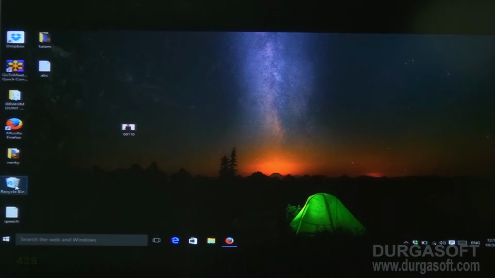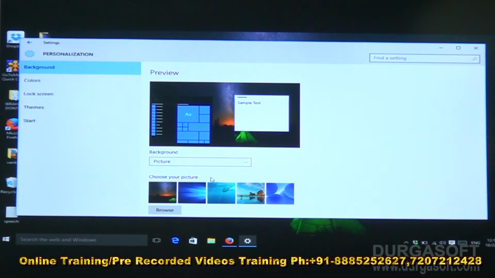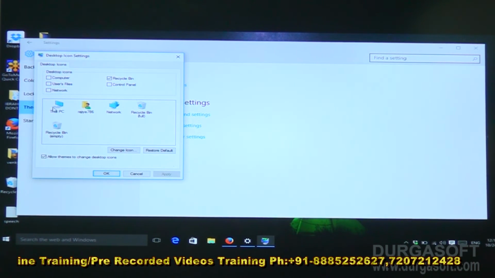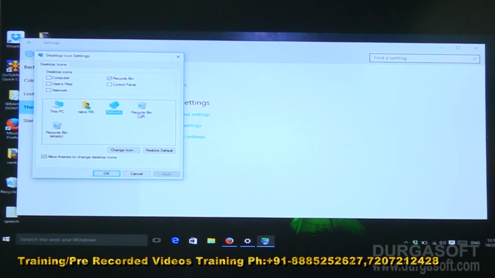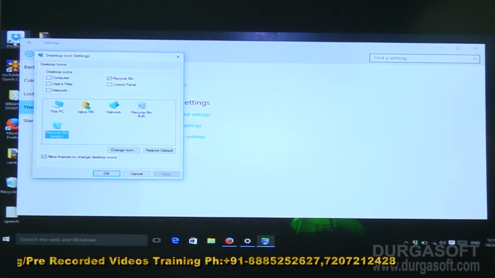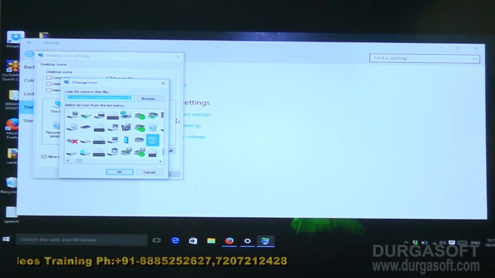For example, if you want to change these icons, again right click it, select Personalize, and select here Themes, Desktop icon settings. Here we can see some icons; only these icons we can change to different icons, but we cannot change our own icons to different ones. For example, if you want to change any icon, just select the icon and click on Change Icon. These are the icons which we can change to different ones.